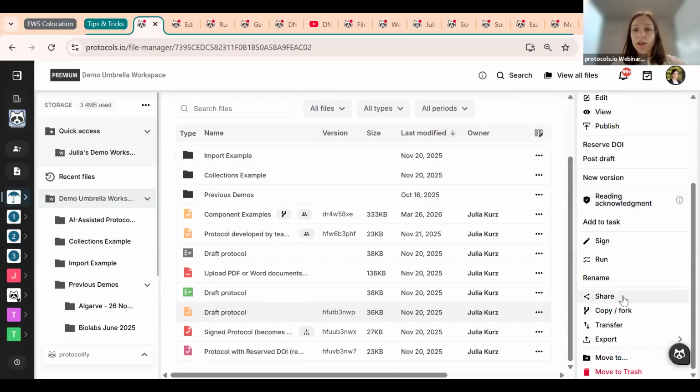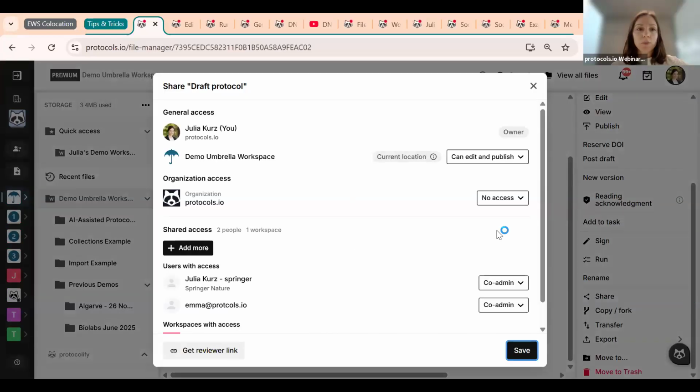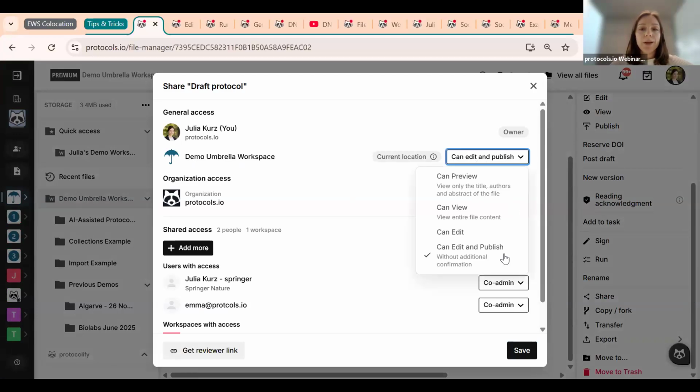So if I click on it and I go in here to click on share, I can see who has the ability to see that protocol. So I, as the owner, can of course access it. And everyone else who is a member of my workspace, they have the ability to edit and publish. And I can come in and change that here for this individual file as well.